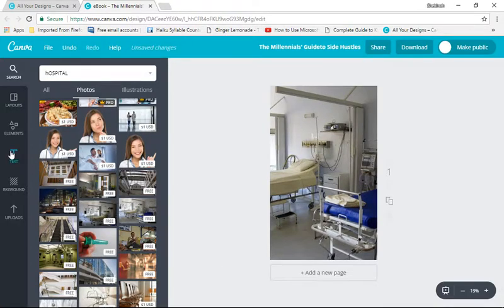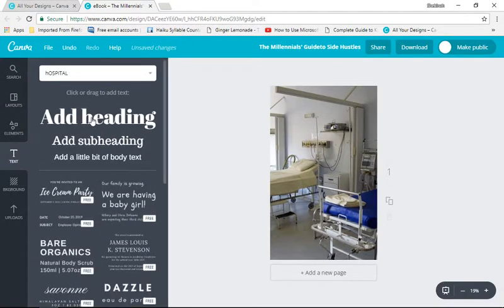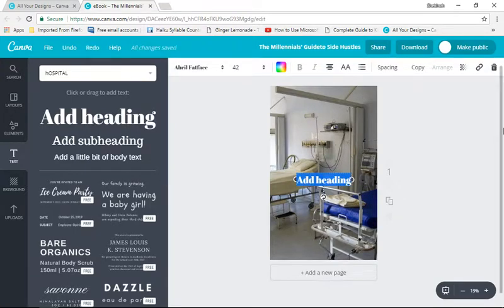Go over into the left-hand side and go to text. Add a heading. And we want Stethoscope Parables. And there's our title, Stethoscope Parables. I'm just going to take that out to the outer edge. This is just a text box. Take it to the outer edge while I just sort it out.